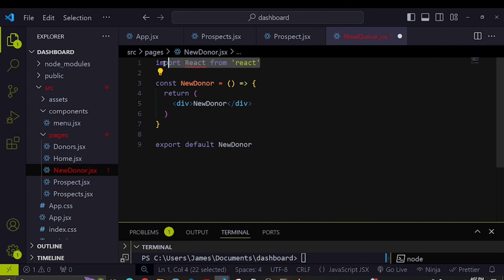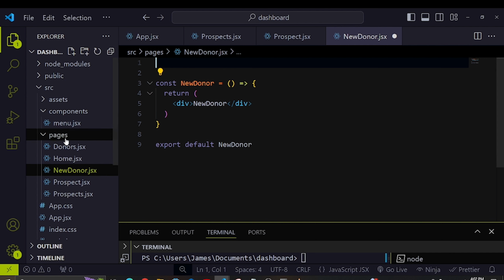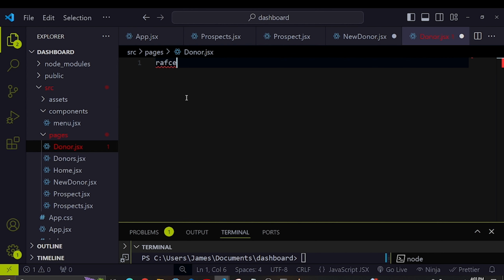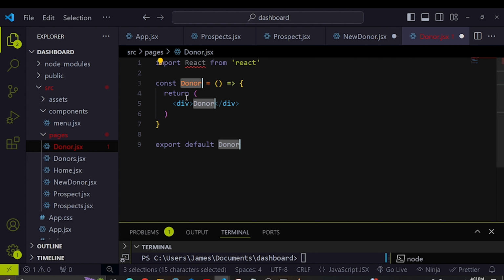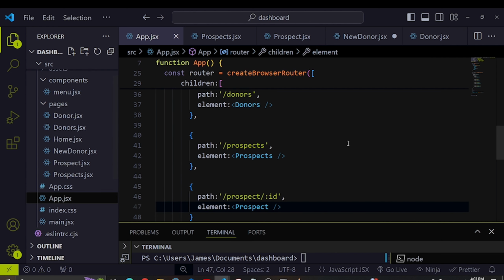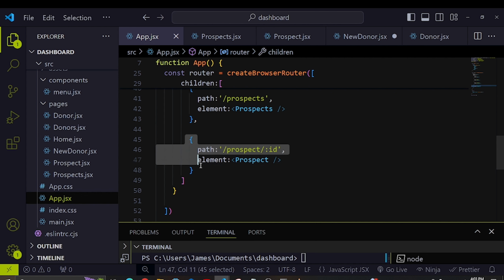Also, we need another page here that is called donor. So let's add it here, donor.jsx. This one is for detail, because we need the page that will show the detail page of the donor, or information about the donor, and also will help us to edit the donor. So I'm going to remove this here, and also I need to come here to app.jsx and then add those 2 pages here and their paths.